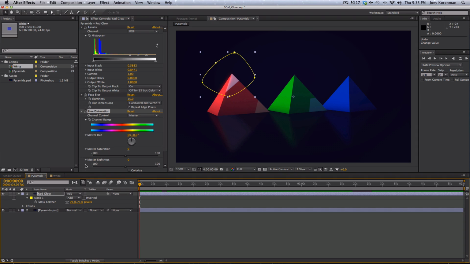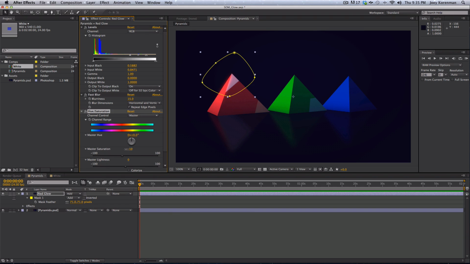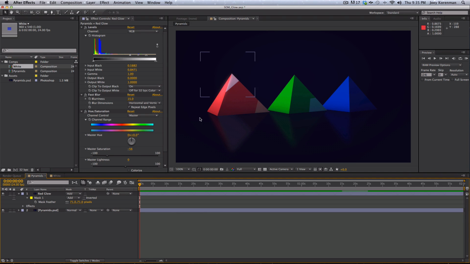All right, so if we look at this in context, if I bring down the saturation, you can see now if I bring it down too much, it starts to turn it white and kind of desaturate the image underneath it, which could be a cool look. It almost starts to look like a bleach bypass or something like that. I don't want to do that. I just want to bring it down a little bit so it's not such a screaming red color. All right, that's starting to feel pretty good.